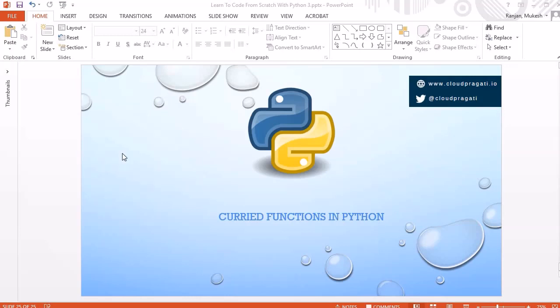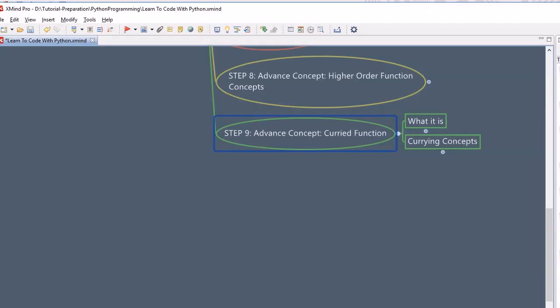In this session we are going to look into curried function. But prior to understanding curried function, let's understand what the currying technique is. So let's jump into the discussion. Basically, currying is a technique which allows a new function to be created from an existing function by binding one or more parameters to a specific value.